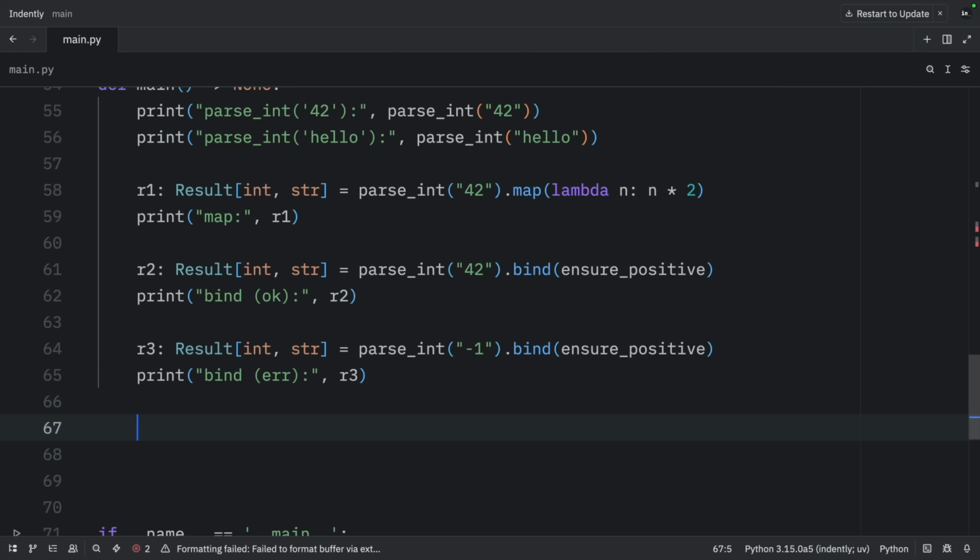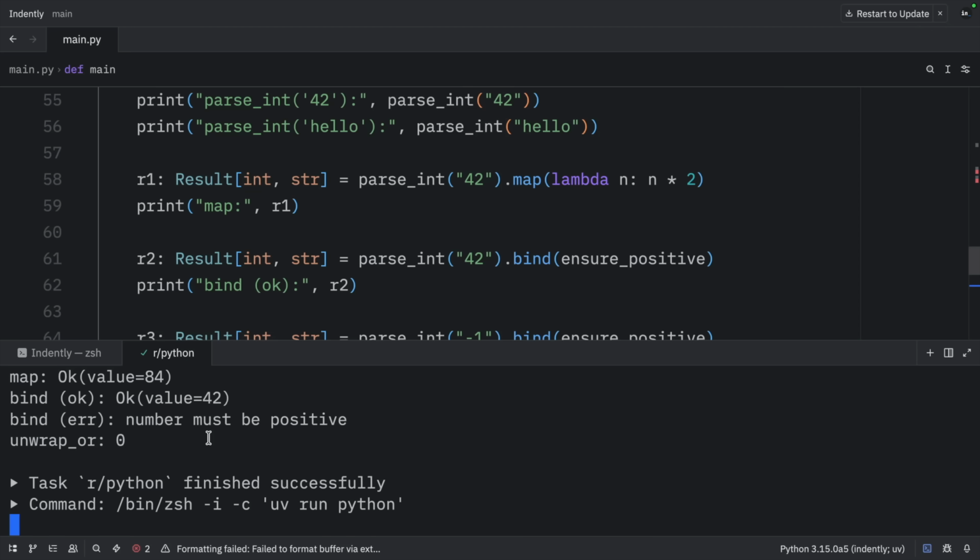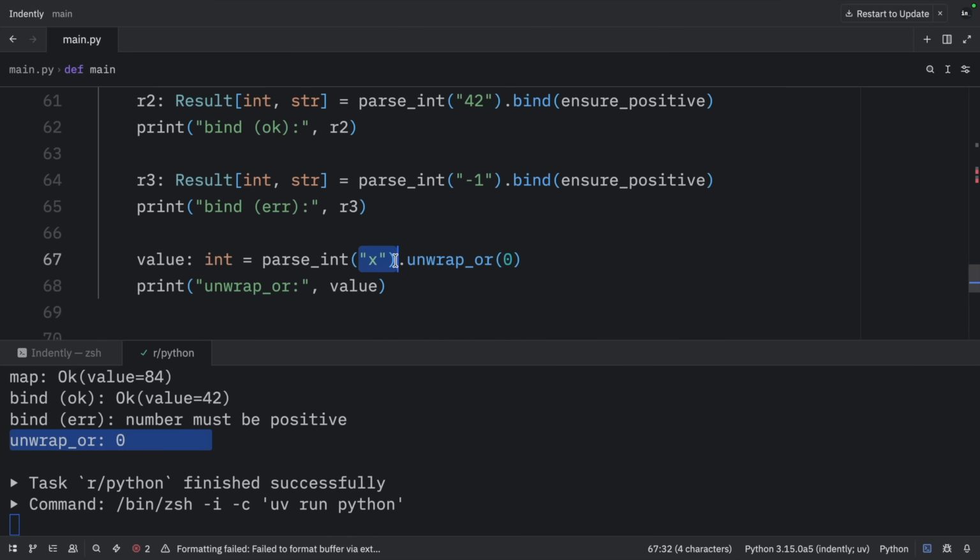And finally, just like in Rust, we have unwrapOr, which gives us a value or a default. And this is handy at the end of the pipeline when you're okay with a fallback. So in this example, we're going to try to grab a value from our parseInt function, and here we're going to use unwrapOr, and the default will be set to 0. So with that being done, we can print unwrapOr and the value. And as a result, we should end up with 0, since x is not a valid value.